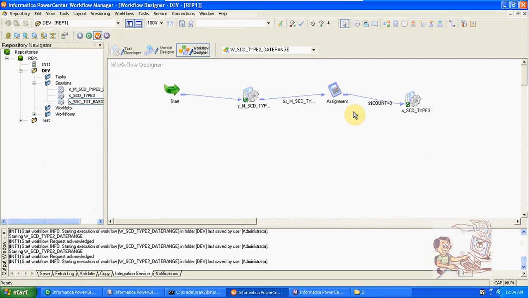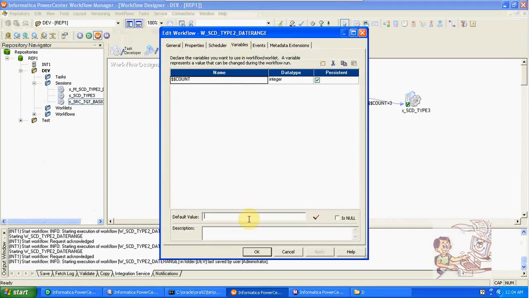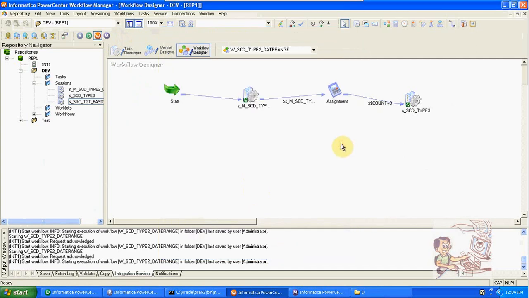Here we are using it for the count. For other purposes, in conditions and SQL override conditions also, we can use these variables like parameters with default values. Workflow, edit, in variables we can give the default values. The default values we can use in the overrides also. Okay, this is the assignment task.